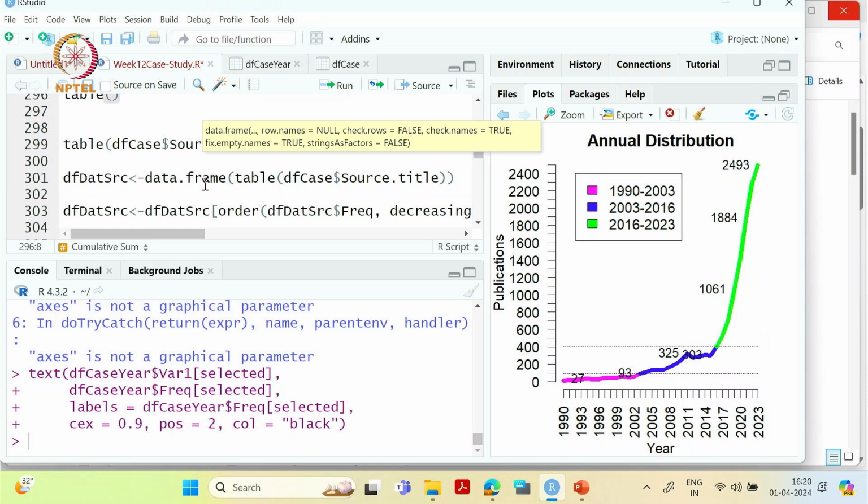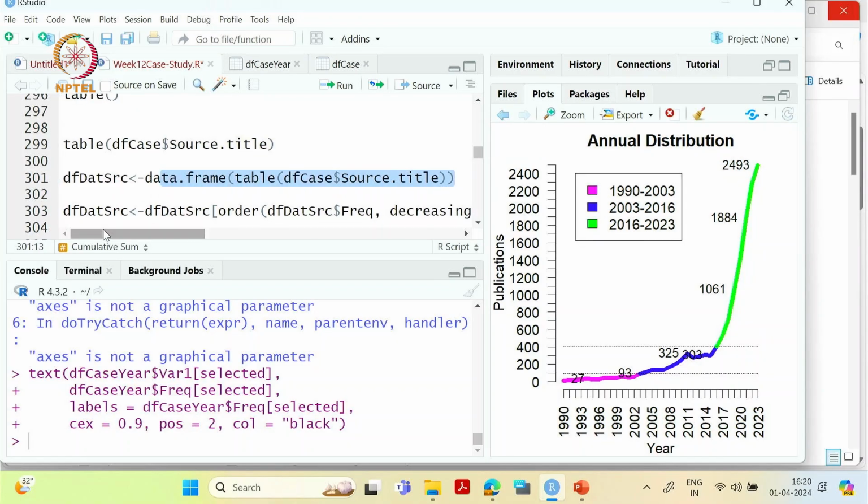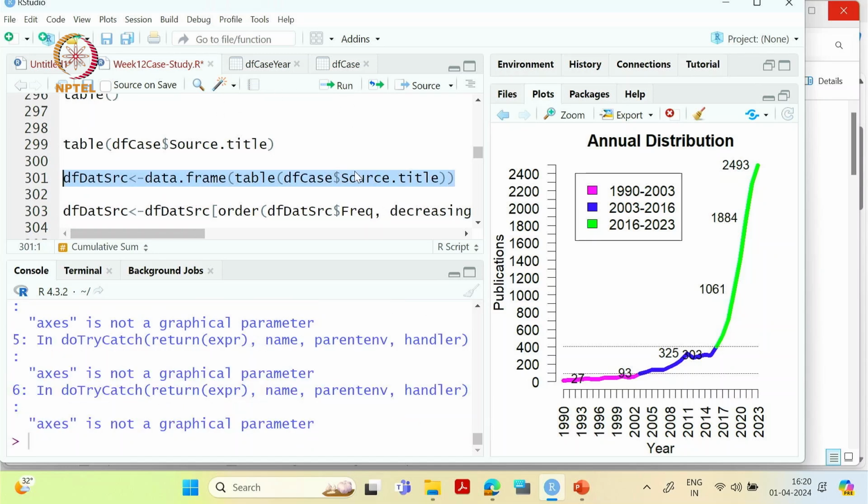and making it a data frame. Because the table function just gives the source and the number, I am making it a data frame as Var1 and Freq. And I am storing it in a new object, df dat source. You can give any other name as you like. I am using df case, but you can use a different name also. Okay, so if I do like this, that thing is done.